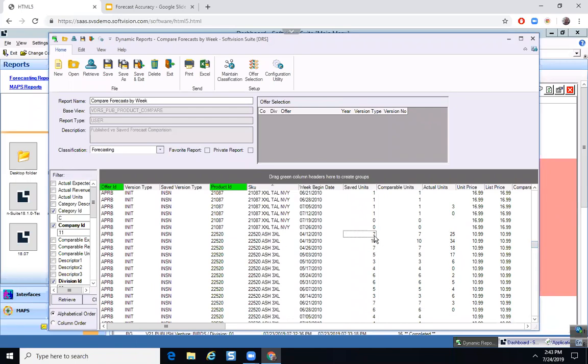Okay, so here's the SKU. This was the save units. So again, I may have saved this early in the offer. Comparable is the last published one. I just did this, so this usually would be different. And then these are our actual units. Okay, so this is good because you're able to see your actual sales by week for the life of the offer and compare that to whatever you saved. Okay, whatever that saved version is.